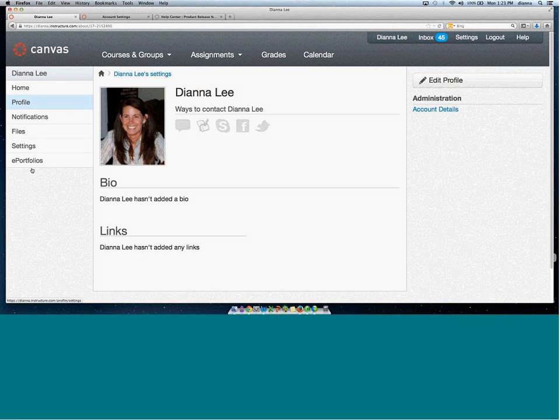So you have your own navigation on the left-hand side here. So you have your own profile, only you manage this, as well as your notifications. You can upload files, personal files, e-portfolio as well, and all of your settings. So this is just for you, and it's global. So you only have to do it up here, and it's always there no matter what classes that you're in.